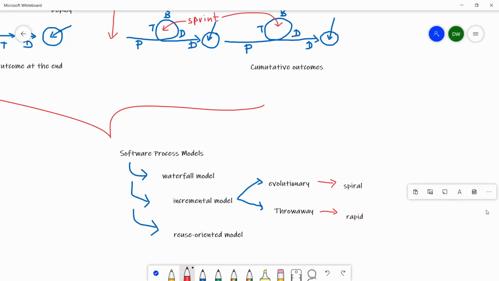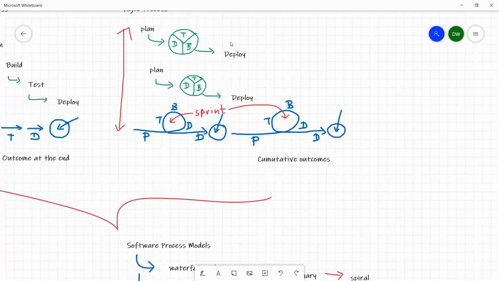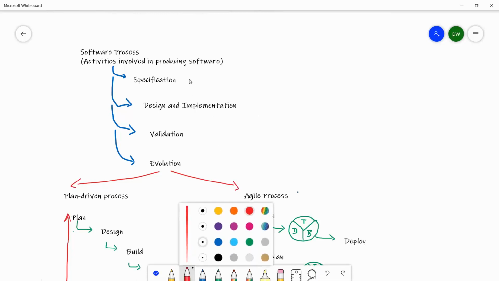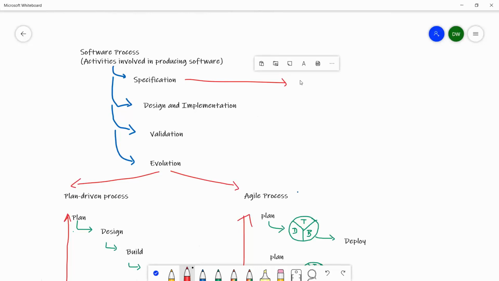Right? And I told you that I will explain the activities involved in producing software later. So I'm going to tell you about those activities in brief now. Here in specification, what we do is requirements engineering. In requirements engineering, what we do is feasibility study, requirement specification, and requirement validation.